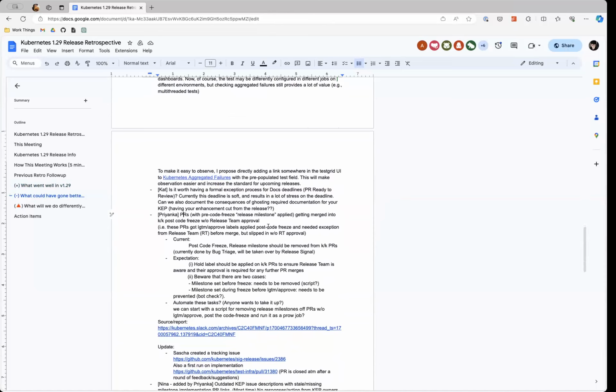So, a brief on this particular issue: when we actually hit the code freeze milestone for 129, there were a few occurrences where the PRs which had LGTM and approved labels applied on them before code freeze did not have the release milestone. Somebody from the milestone maintainers group applied that label without looping in the release team, and the PRs were merged. There was not really a problem with those PRs getting merged. The only concern was the release team was not in the loop.